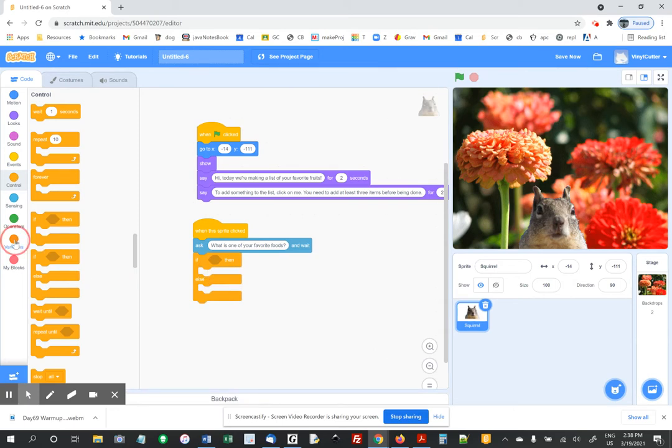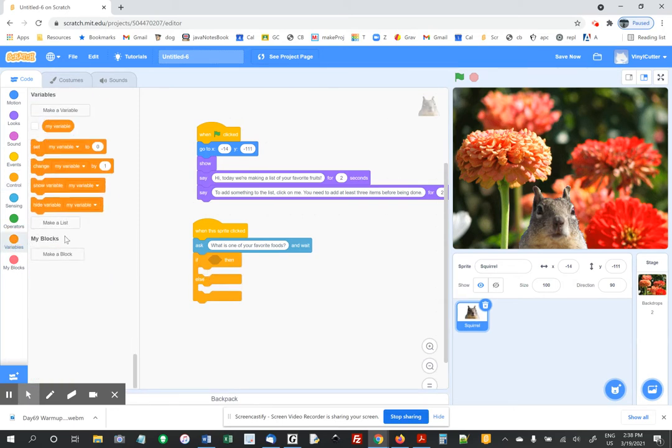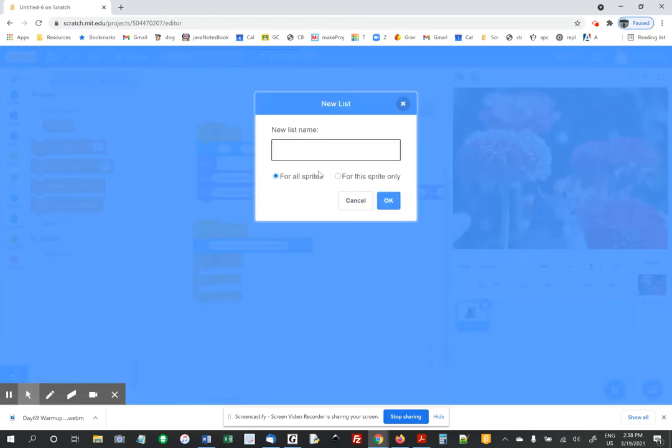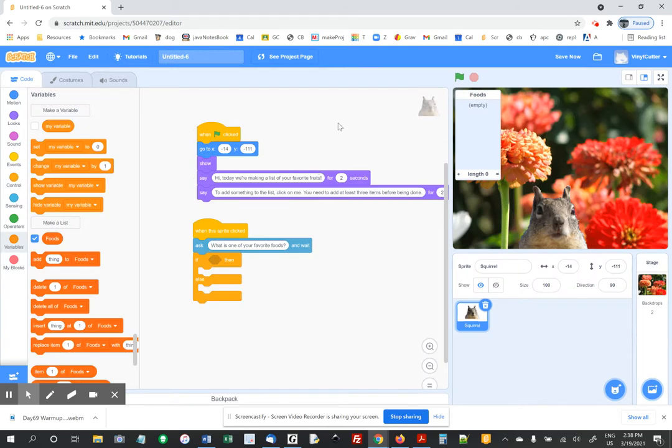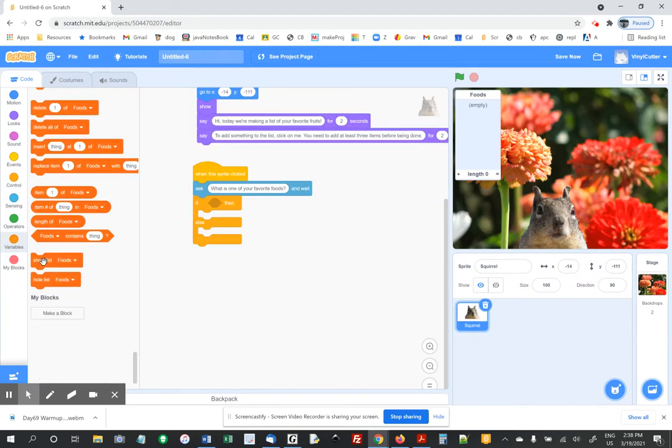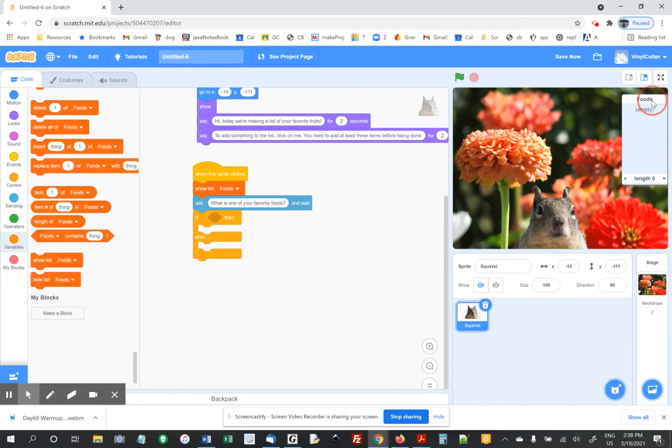And now we're going to go to variables and we're going to create a list. That's down here where it says make a list. And it's called foods. And yours is going to be called something else. We're going to show the list of foods when this part of the program runs. We'll be hiding the list of foods later.